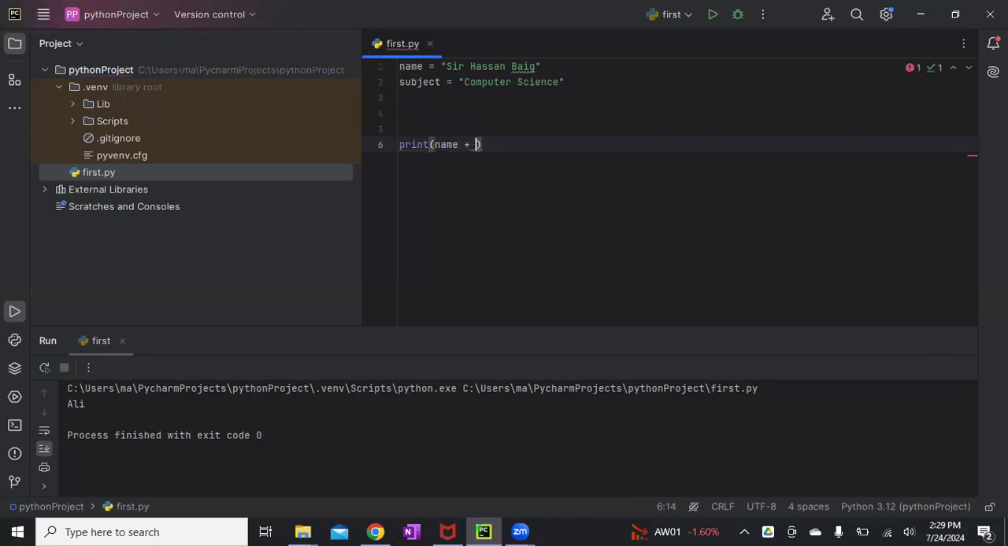Why plus? Because plus is used for concatenation. Concatenation is what? Students, concatenation is a thing by which we can add two values together. We can join two values together. You can also refer to it as a joiner, because concatenation helps you join two different things. So see, name plus subject. Let me run it. You can see it's Hassan Baig computer science.